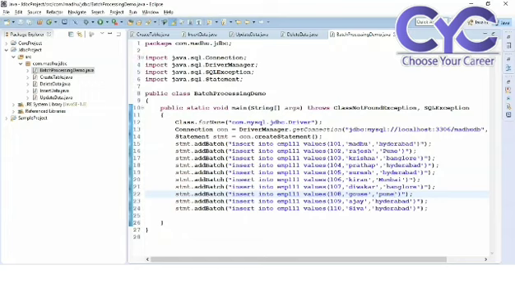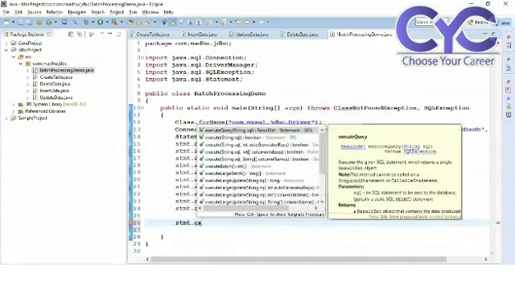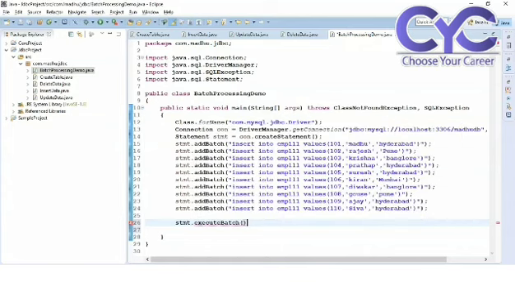Okay. After adding all the records, if you want to add multiple records, instead of using execute update and creating a string every time, we can do it like this. After adding the records, we use stmt dot. If you want to execute them, we have a predefined method called execute batch.